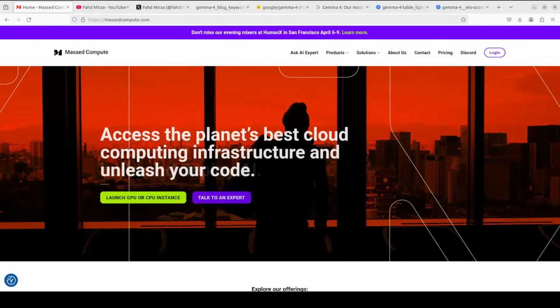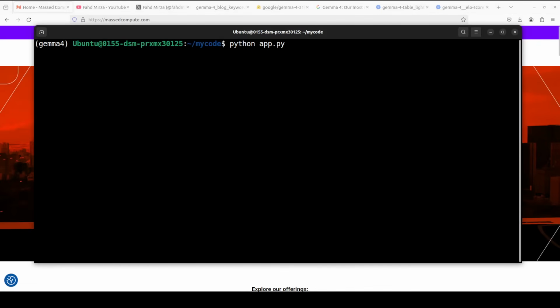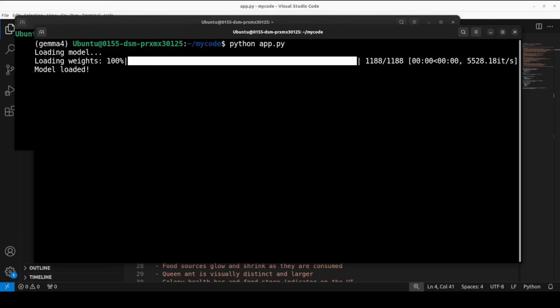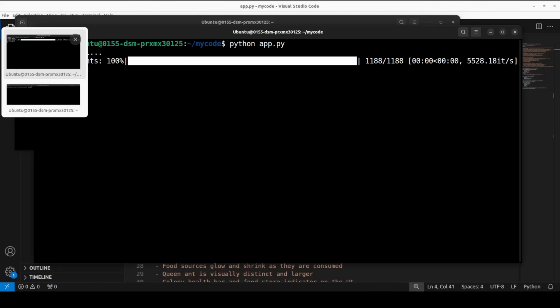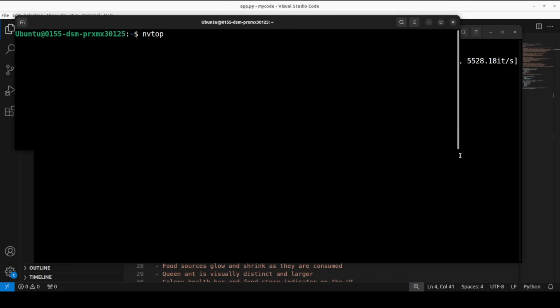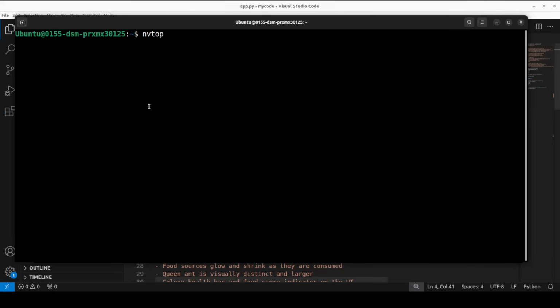So let's now go back to our terminal, and now let me run this. The model is loaded onto our GPU. Let's check the VRAM consumption. I'm just going to make this bigger here and run this command.